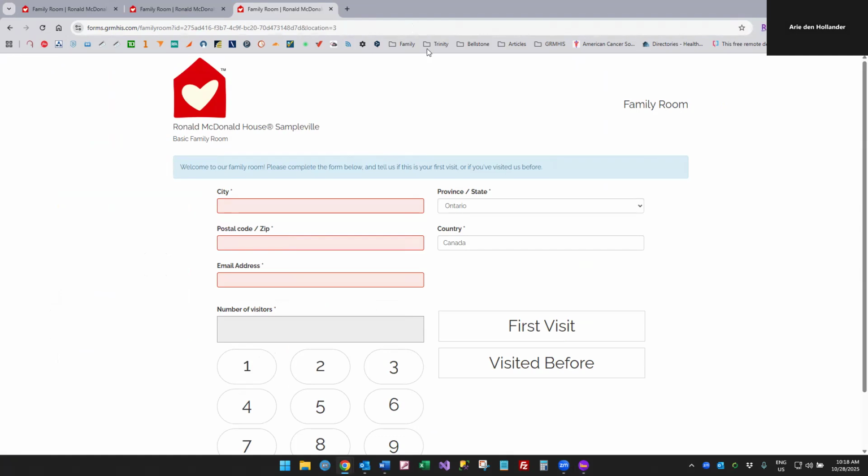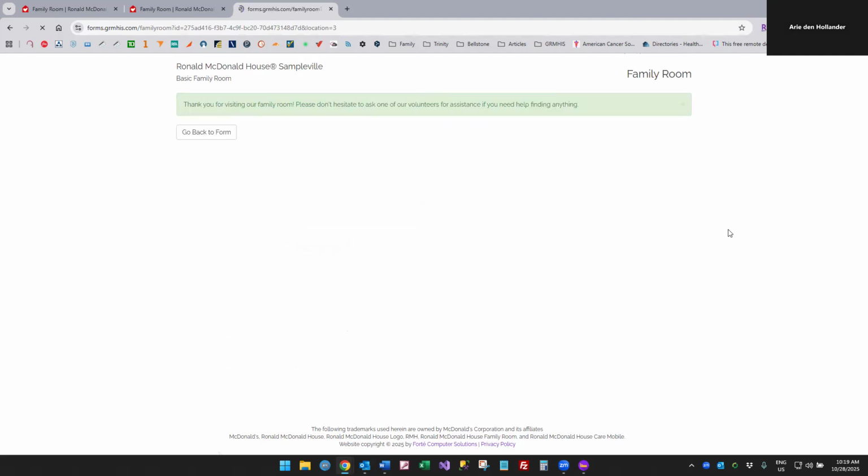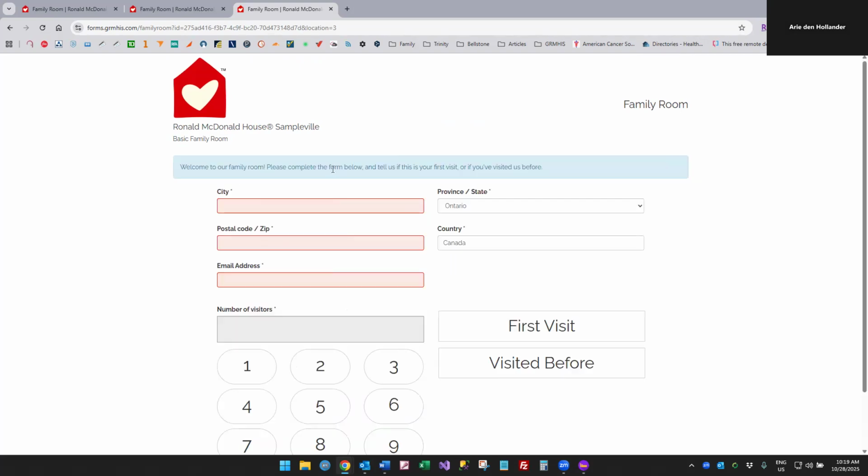So I can indicate where they're from. So let's say here, I'm going to say they're from Hamilton, and this is their postal or zip code, and I want to capture an email address here. And now I'm going to indicate the number of visitors, just like I did before, and indicate whether or not this is the first visit or visit before. And again, very basic. It submits the information and then gives a message here, which I'll show you in a second, where you can edit that, and then it reloads the form ready for the next one.